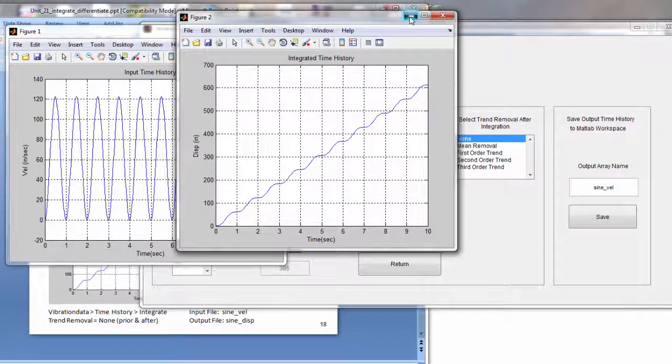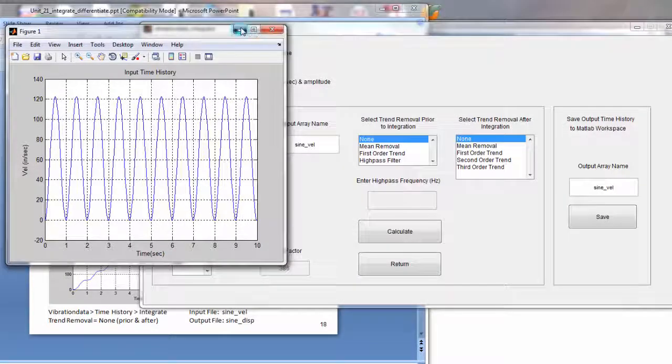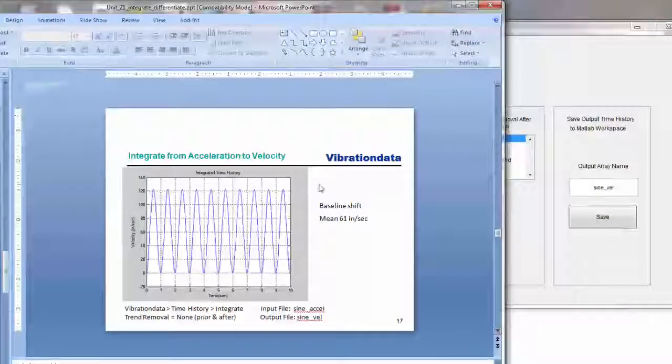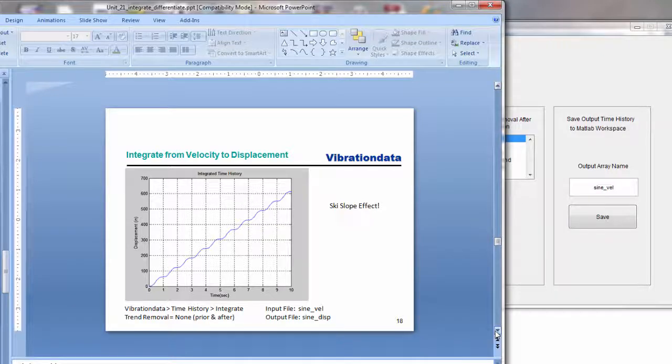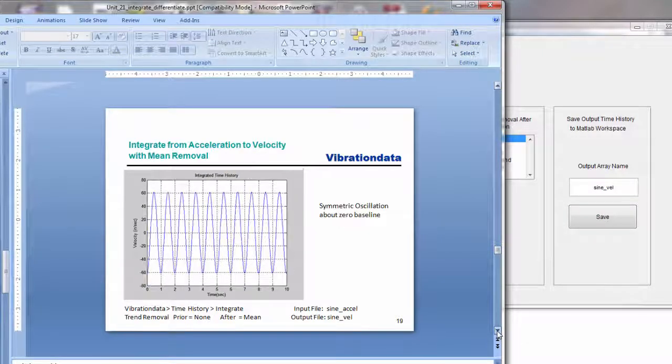Okay, so let's see what we're going to do next here. If we go back to the slides, the hard copy slides, well, it's a hard copy if you print it out, but the PowerPoint slides show just what we covered. We have a baseline shift in velocity, 61 inches per second. We have a ski slope effect when we double integrate to displacement.